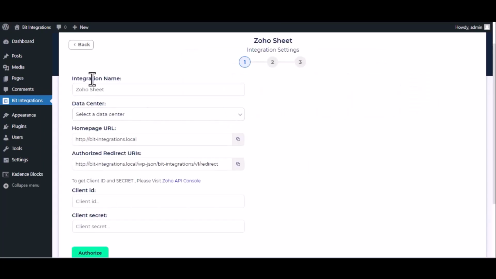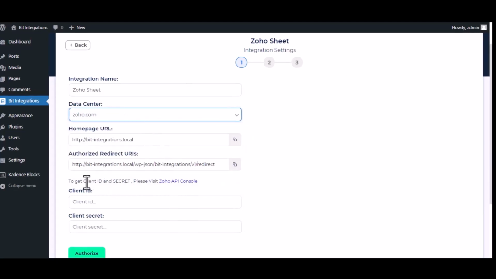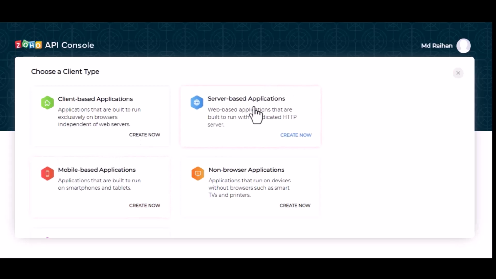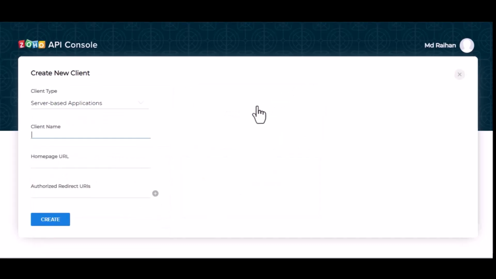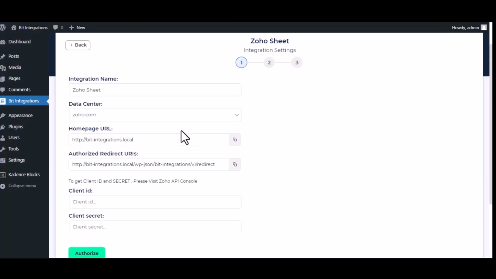Here, give them a meaningful integration name, select a respective data center. Now for client ID and client secret, please visit Zoho API console. Click on Get Start. Choose Server Based Application. Give a name. Copy homepage URL and redirect URI from authorization page.